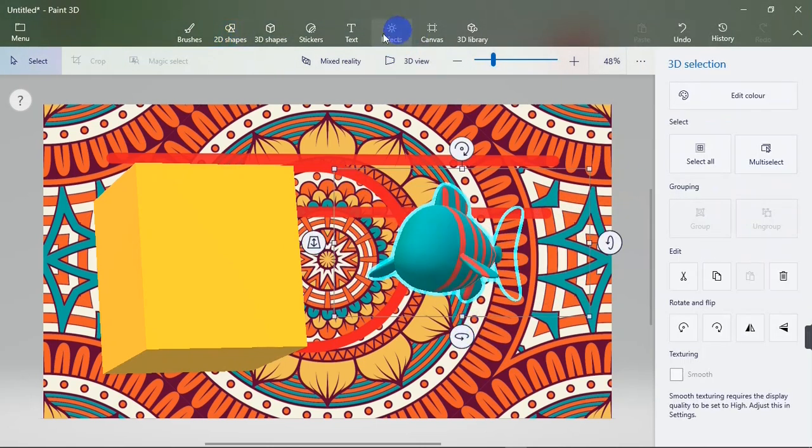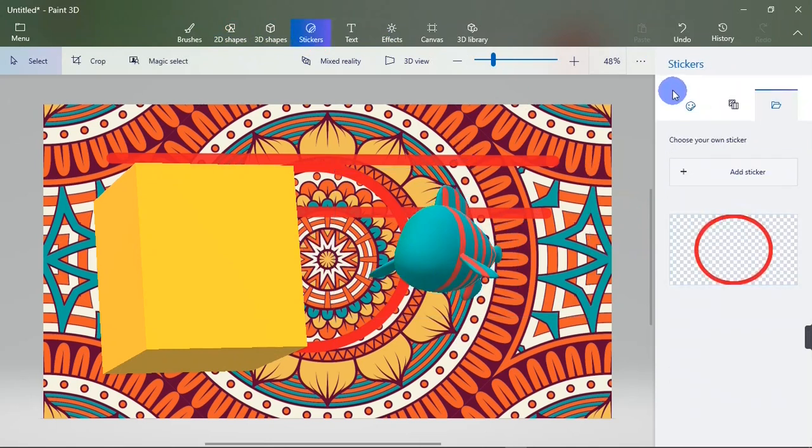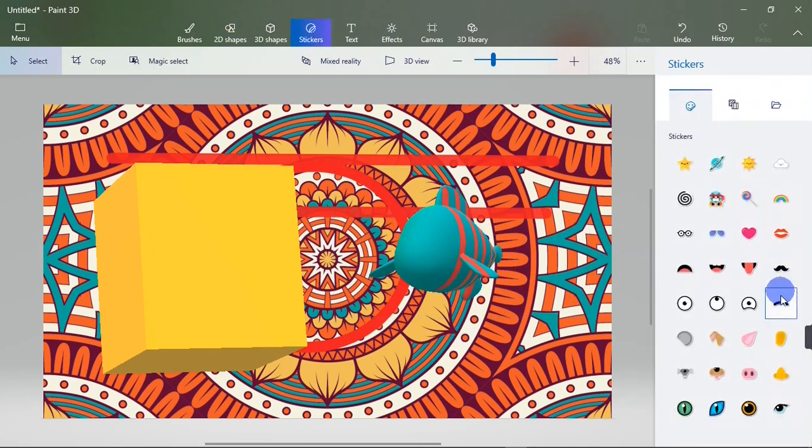I can also apply stickers to the object. So when I go to my stickers and then select something, I can apply this.